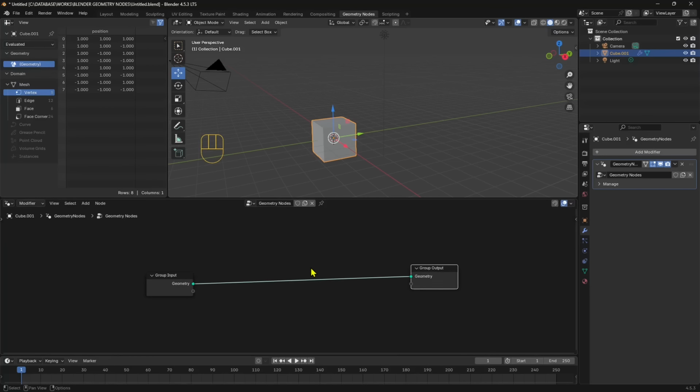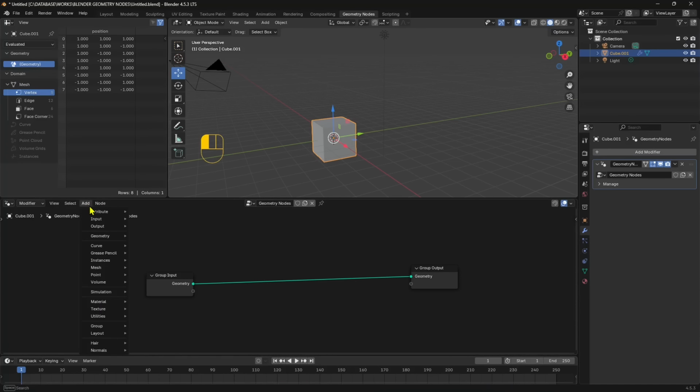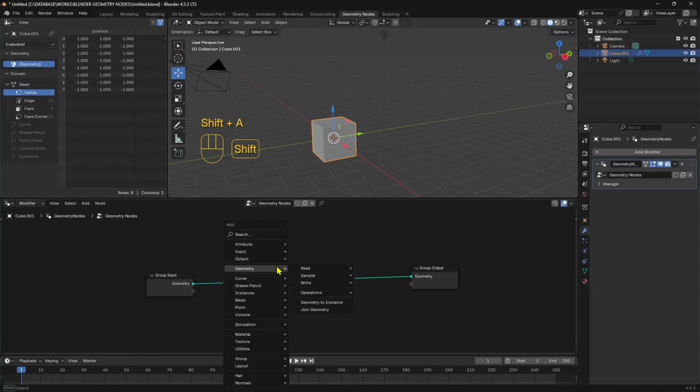Now to make a new node, we can do Shift A, and we can search for something here, or we have a list of nodes that we can add. Or we can go here and do add node directly from this menu. Now, personally, I prefer to do Shift A because we also have the search, which is really handy when we don't really know what we are looking for, especially if we are not experts.